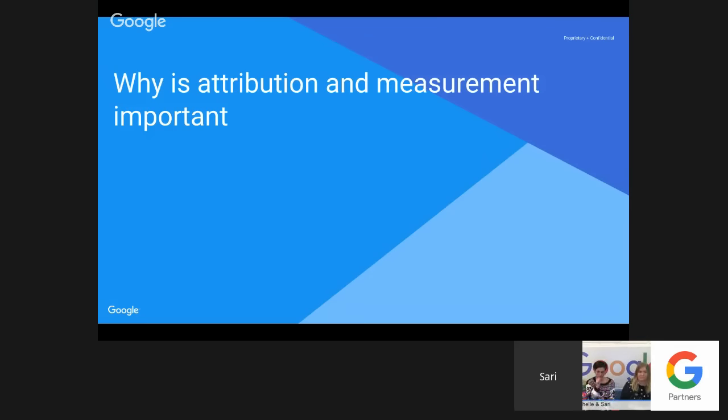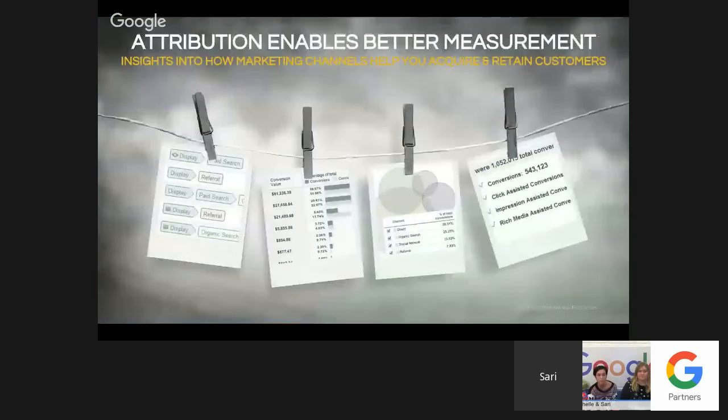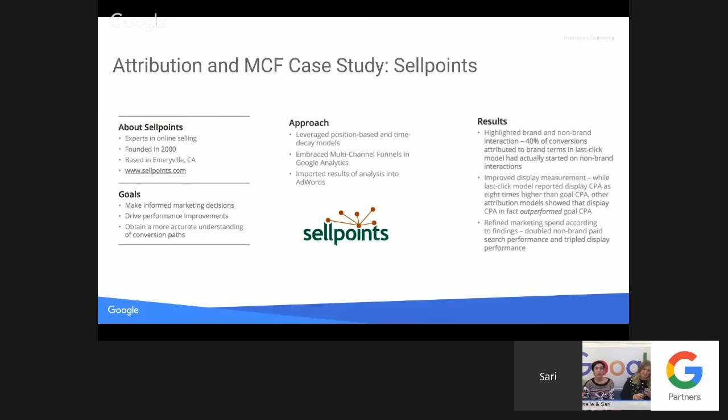So that's great. Now we know a little bit about the different models, but let's have a look to see why this is so important. Attribution reporting allows you to identify opportunities to influence your customers earlier in the purchasing funnel. It also allows you to better acquire and retain customers. I think the easiest way to look at this is through an example.